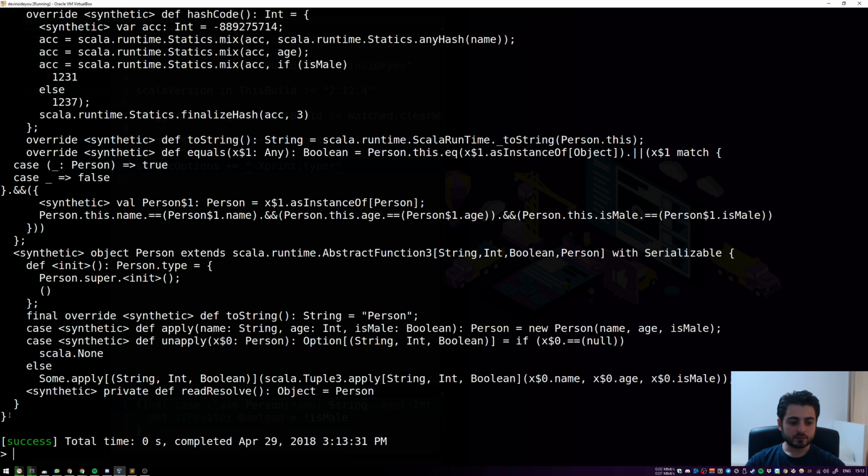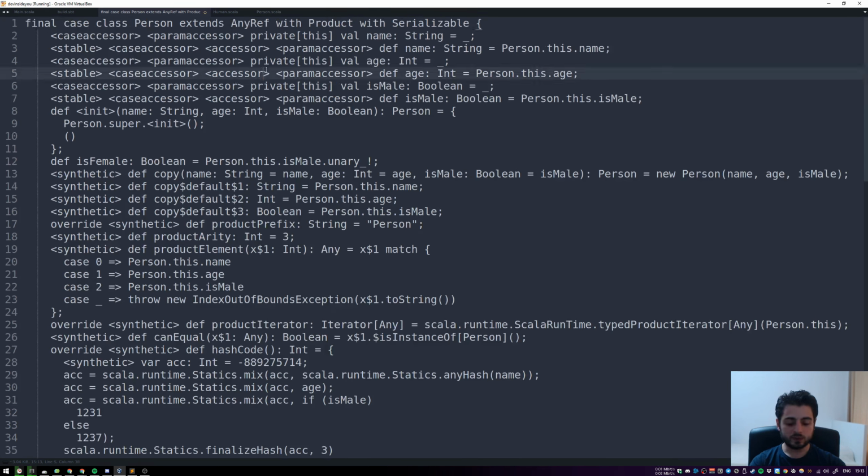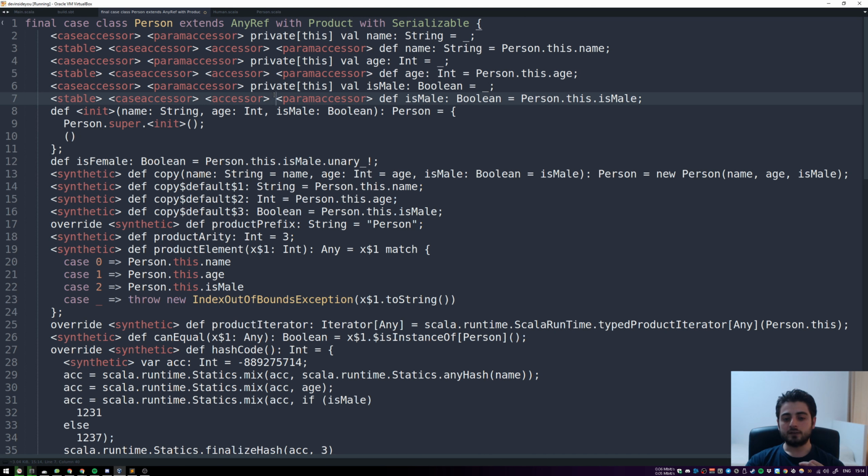I'm going to maximize Sublime now, like this. I'm also going to change the syntax to Scala. So now you see what the Scala compiler generates, and it should be very, very close to what we did. You don't have to go through this in detail. You can do it on your own if you want.